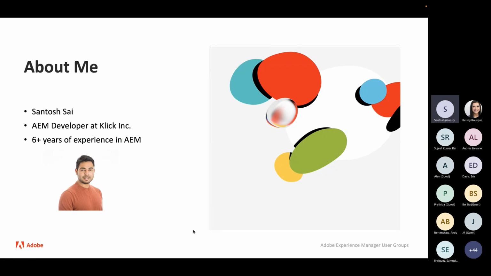Okay, we'll kick off our session. So about me, I'm Santosh, and I'm working as an AEM developer at one of the topmost organizations, which deals with applications development for the pharma and health industry. That's called Click. And I have 6+ years of experience in AEM.